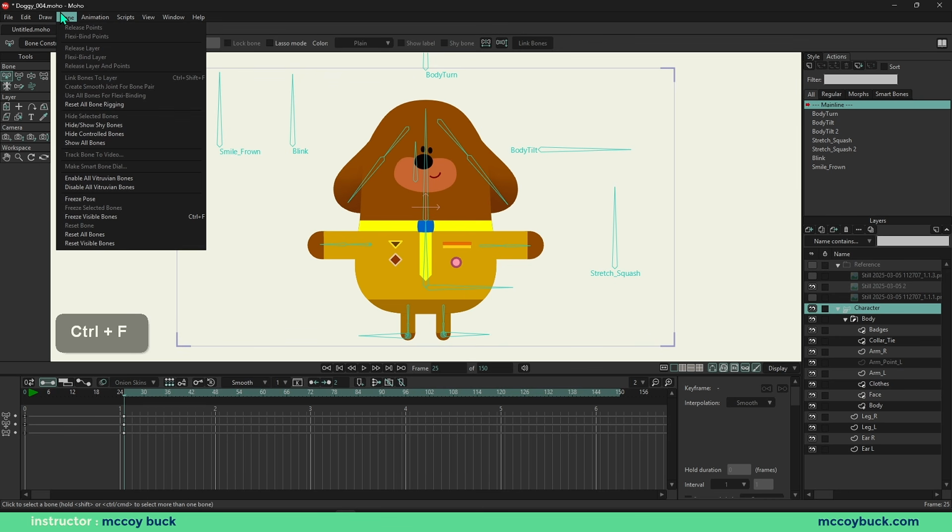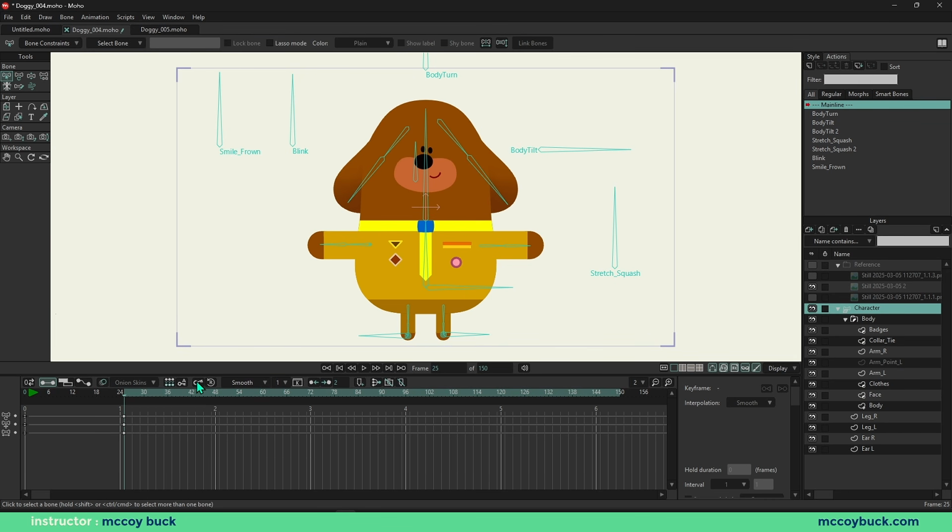That's the same as if you go to Bone and you go to freeze visible bones. That's also this button right here, the freeze visible points bones, but I like to use the keyboard shortcut. And the first thing I'm gonna do is create my first pose.